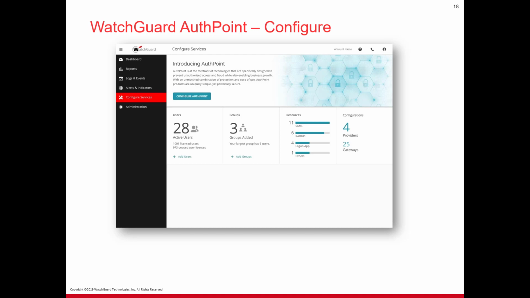The main page shows some information about your actual configuration, such as how many resources you are protecting from each type: cloud applications, VPNs, computer and server logon, or agents. You can also have a quick view of the number of user groups you created. Clicking on Configure AuthPoint will take you to the configuration view.